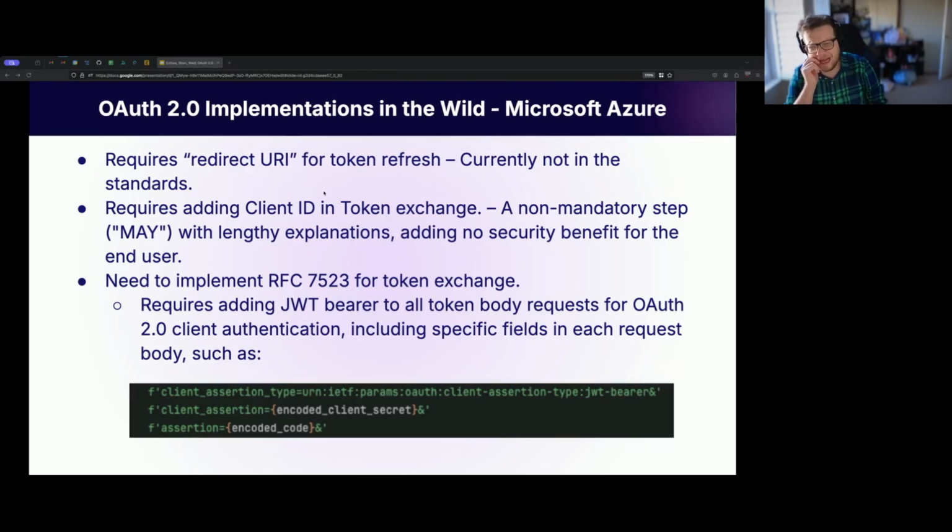It requires adding the client ID in the token exchange. This is a MAY step, and it's not really clear to me why. It has no security benefit. It's really just to make application development a little bit easier. It's also very rare to see it. So them requiring it, and they'll error otherwise if you don't include it, is really interesting.